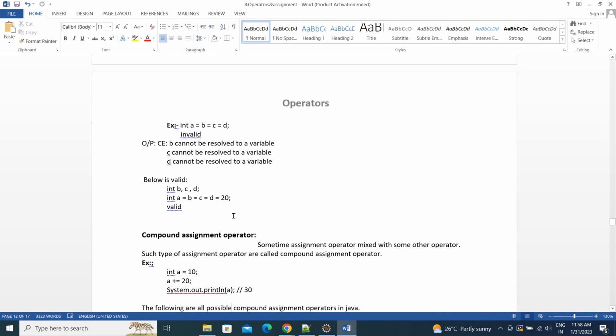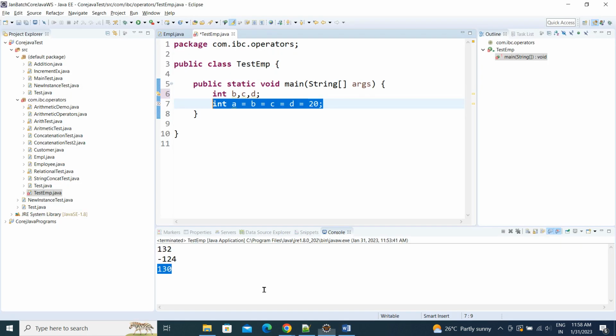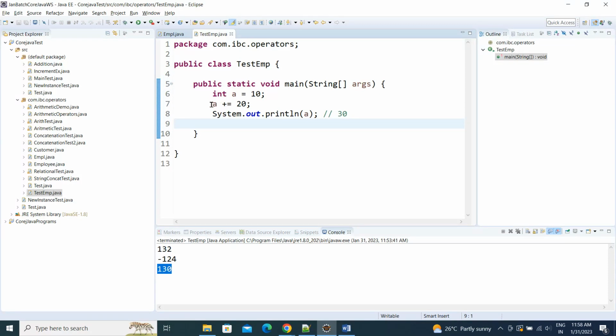Next, compound assignment. A equal to a plus b, like a plus equal to. It will do some compound assignment. Let's see what it will do internally. What is the meaning of a plus equal 20? Internally it is a equal to a plus 20. This is what we call compound assignments.